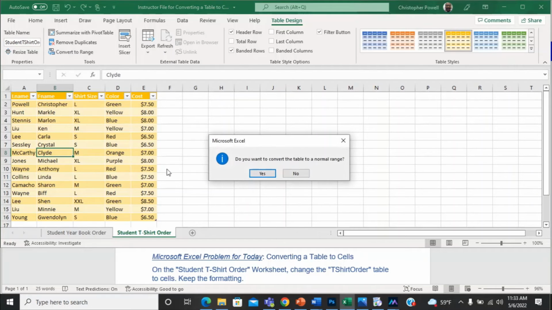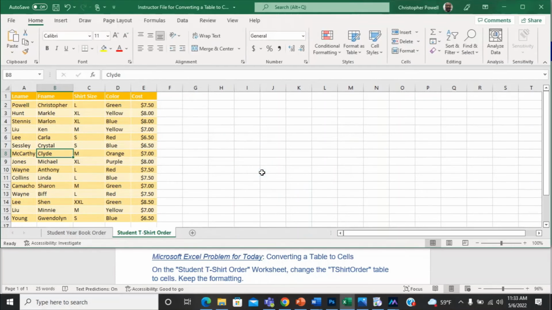All right, once you click on that, Microsoft Excel will give you a warning basically asking, do you want to convert the table to a normal range? I want to go ahead and say yes. Once we do that, our table will be converted back to cells.